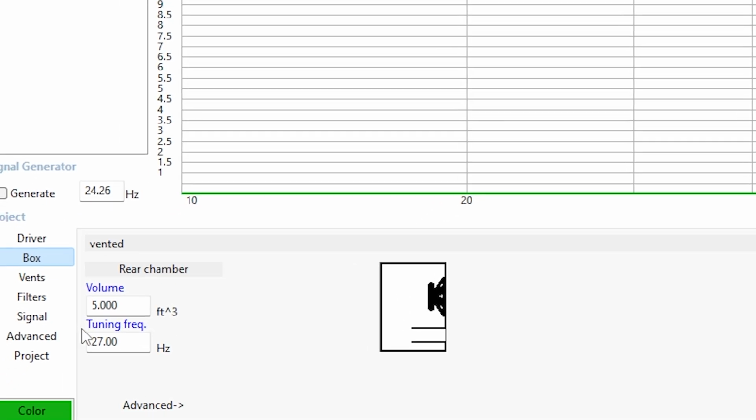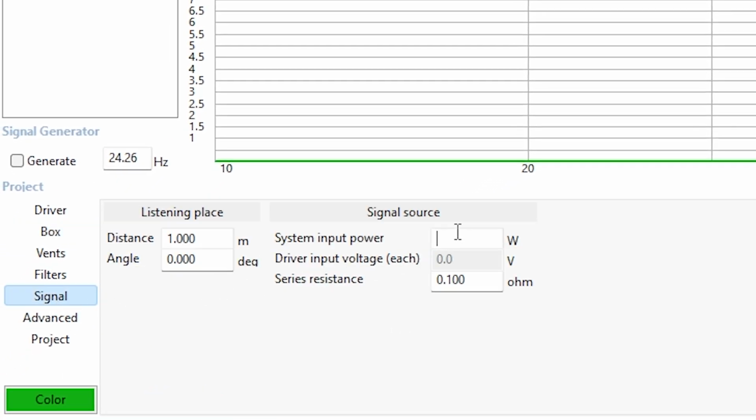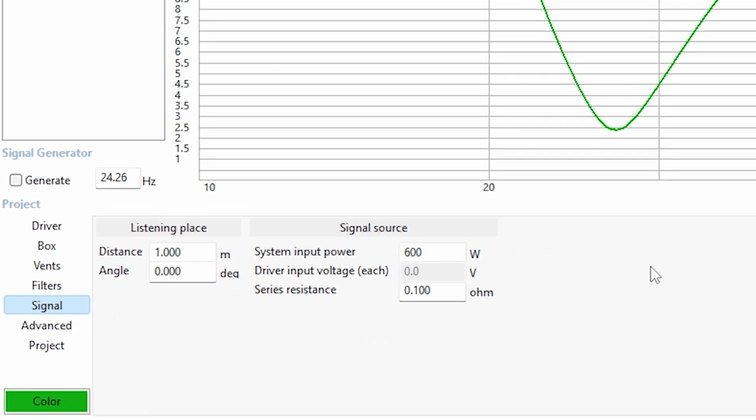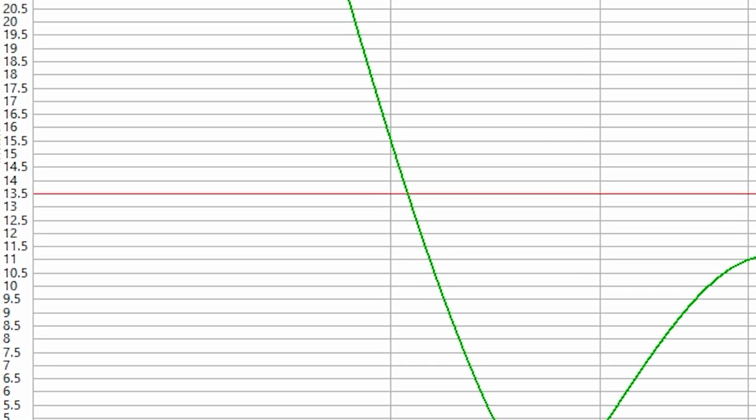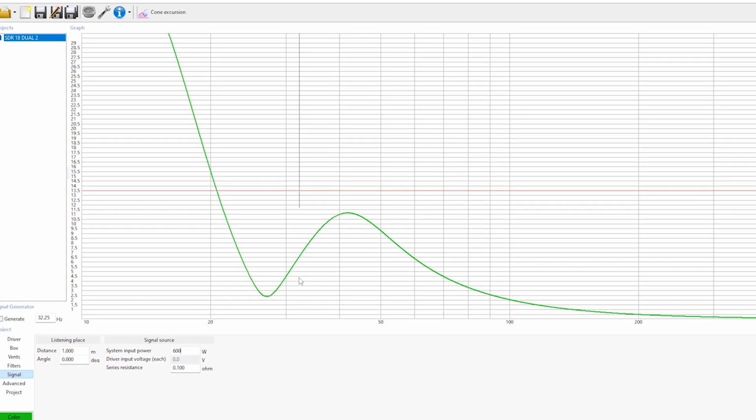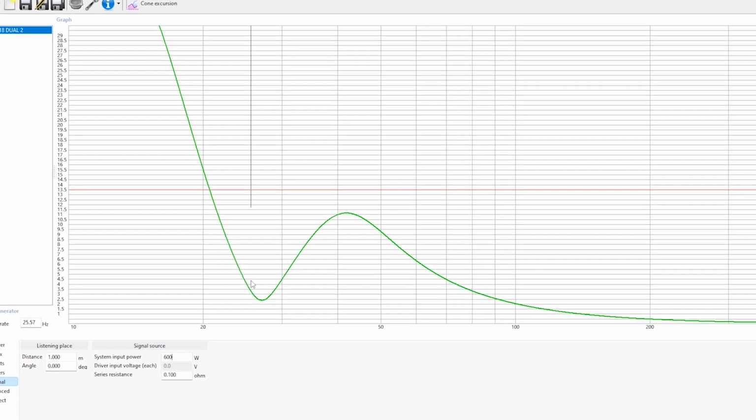But if that line is all the way at the bottom, then you want to go ahead to the bottom left and click signal. And then for how much RMS power your sub driver can handle, you want to input that in the system input power. And that red line basically means that your subwoofer is exceeding its mechanical limits. So you want to try to stay under that, at least for the main frequencies that you actually want to be listening to. But it is going to be different just depending on your driver and also how you design your box.